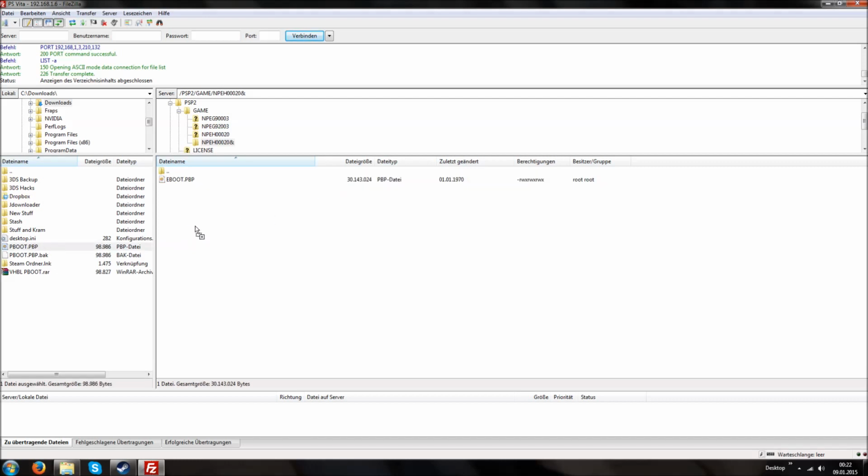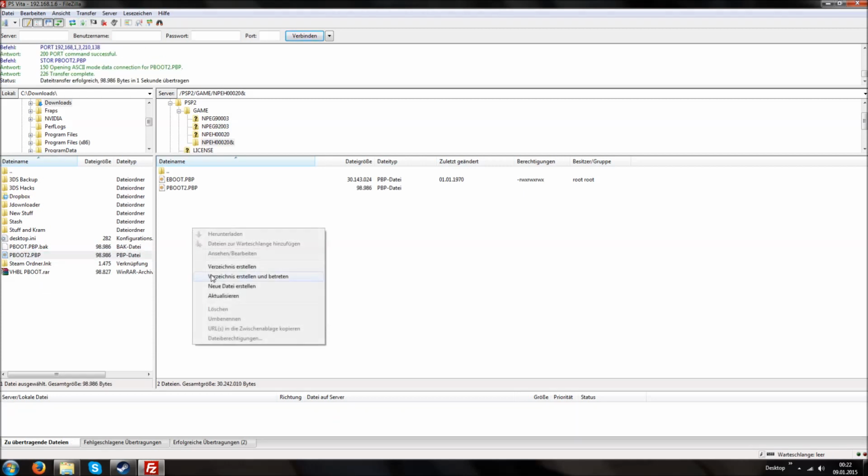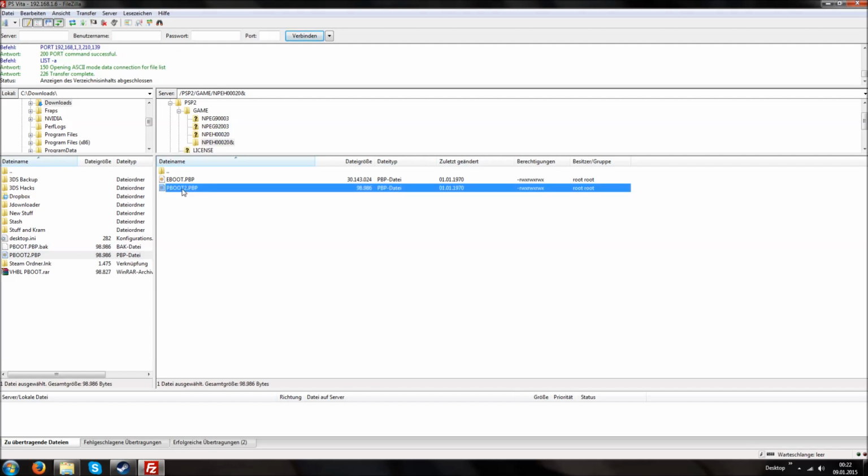If you just drag and drop the PBOOT file, at first it looks like it transferred, but if you refresh, you see it will vanish. This has something to do with the protection. EBOOT.PBP and PBOOT.PBP files are protected, so at first we have to rename the file and then we have to use the trick. At first I will call it PBOOT2 and drop it inside of this folder. I'll refresh to verify that the file is inside of the folder, and yes it is.